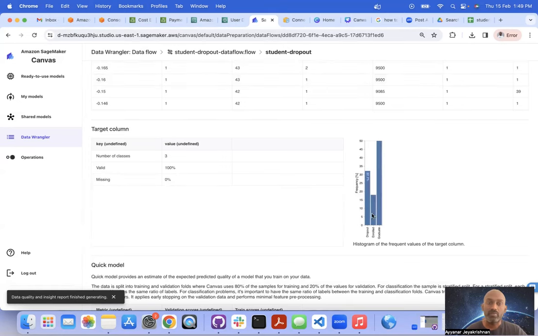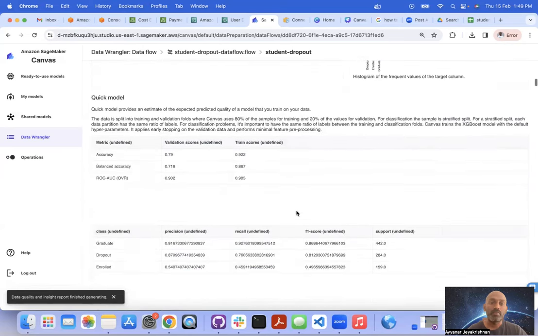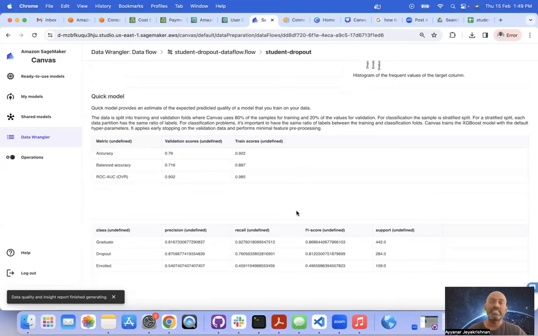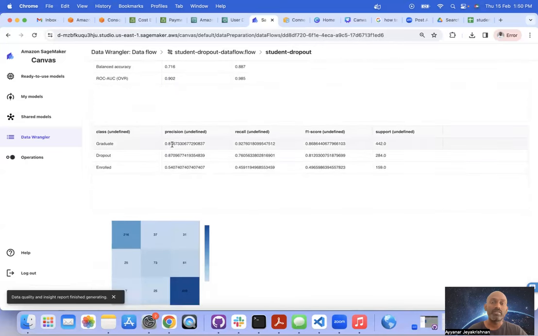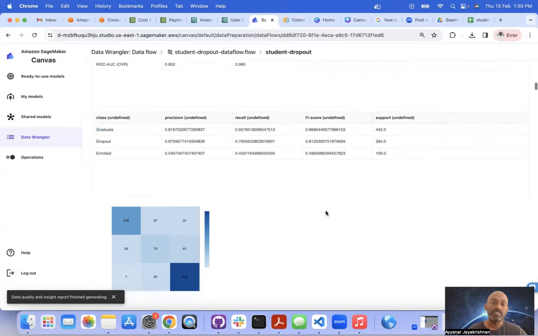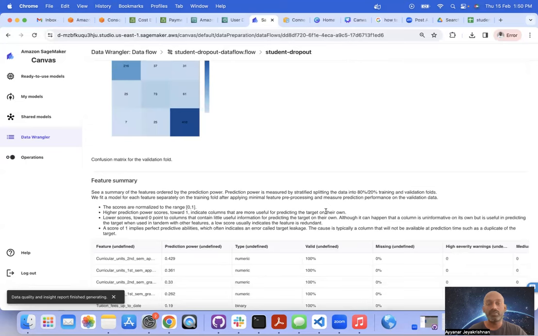This is a histogram of the target column, whether it is a dropout, enrolled, or a graduate. Then there is a quick model. It's not creating a model; it is just using the XGBoost model and giving you a quick prediction of the accuracy and the ROC. It is also giving the precision and recall for each class, and since it's a classification problem, it gives you the confusion matrix.